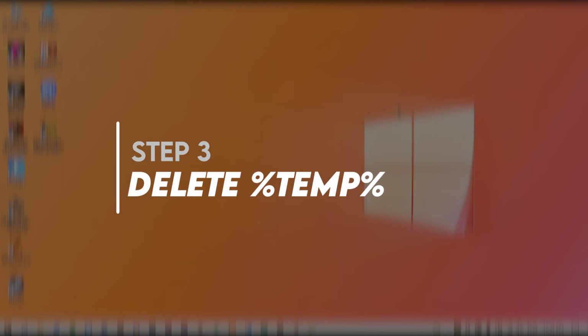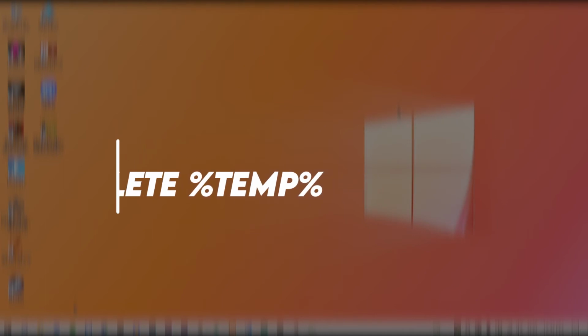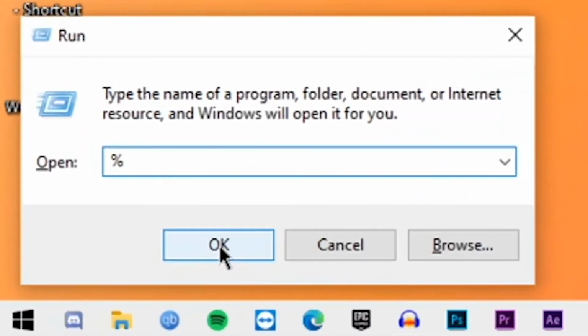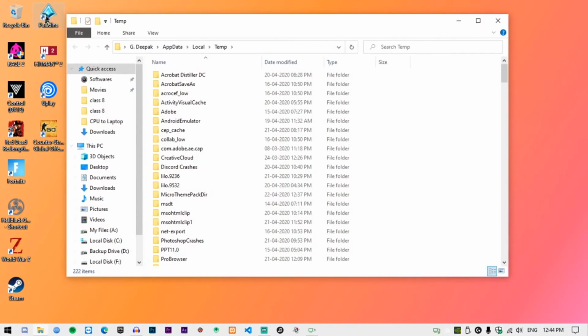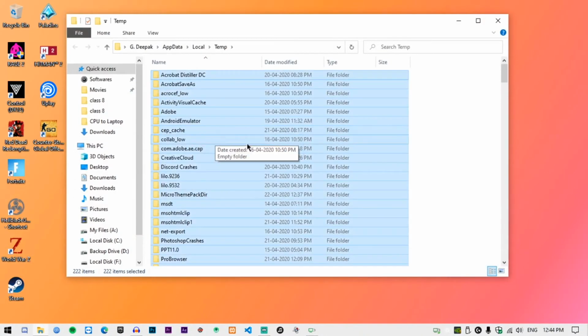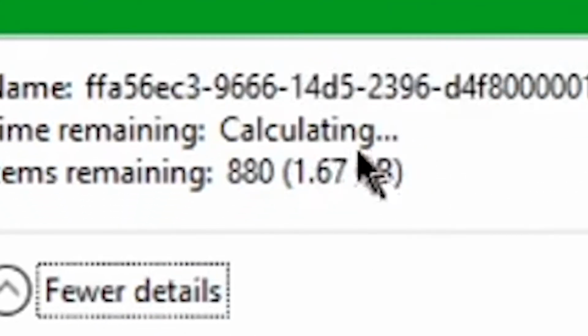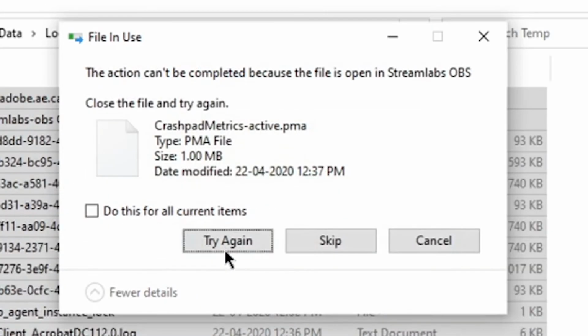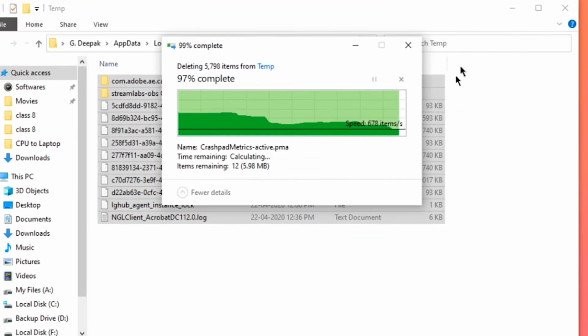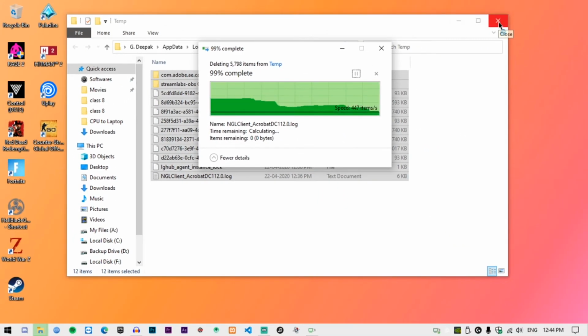Third step would be the same, but instead of going into the temp folder, you go into a folder called %temp%. And this again will have a lot of files. Just again permanently delete all of them. You might be surprised by the amount of temporary files Windows holds up. If you get such errors, saying try again or something, just do this for all items and click on skip, because those might be the files that Windows might be using currently.